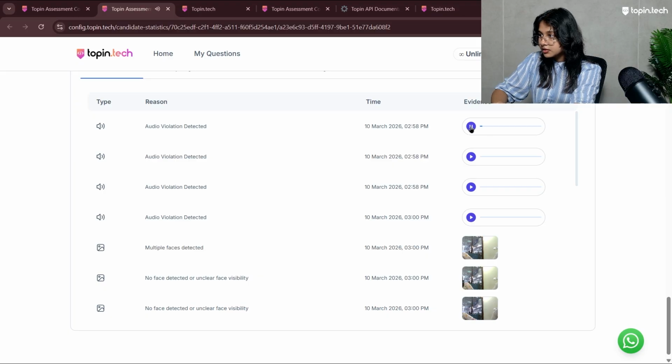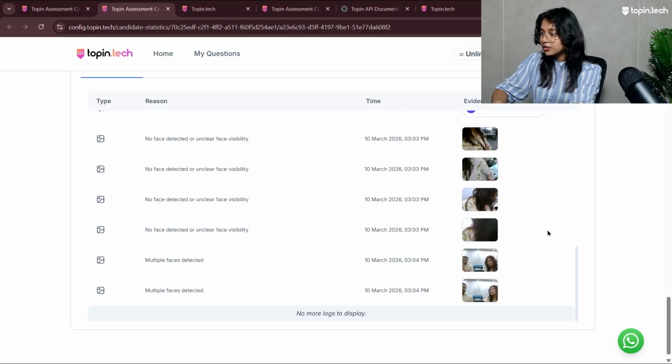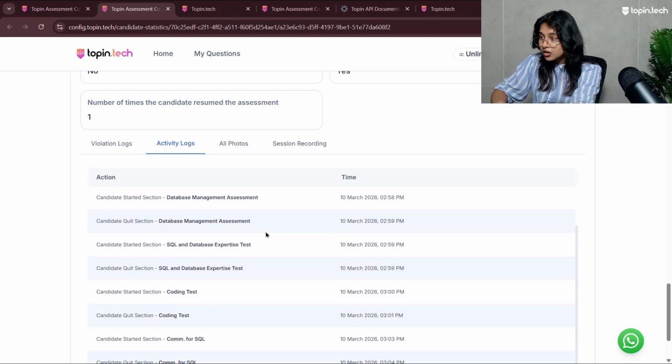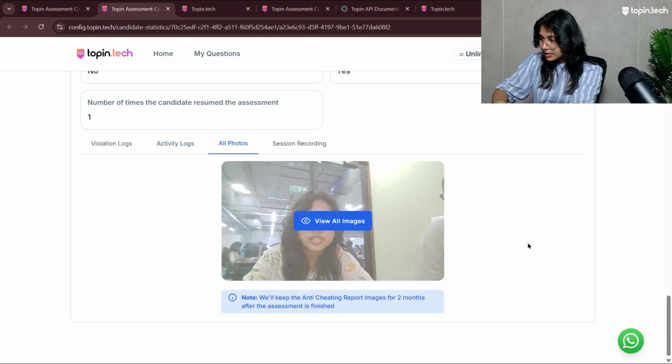Now, what is our first MCQ section? Now see, this is clear signs of cheating. You can also see where multiple faces were detected. You can clearly see 2 students here trying to attempt this exam. So while you've got a full list of this evidence right here and the activity log right here, you can also see every image that was taken that was part of the anti-cheating report images. These happen to be in the database collected for 2 months at least.